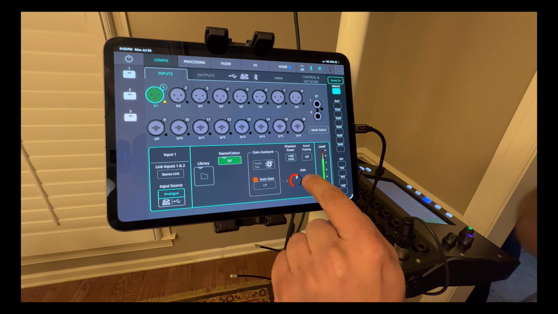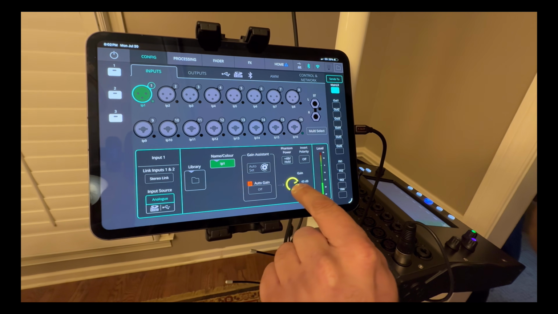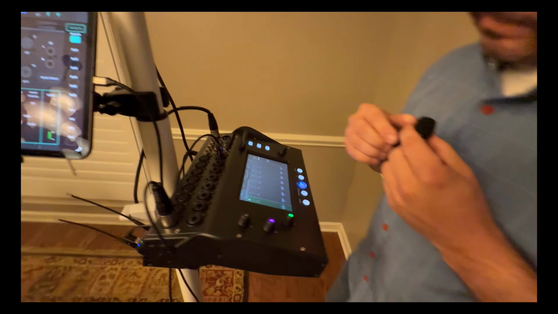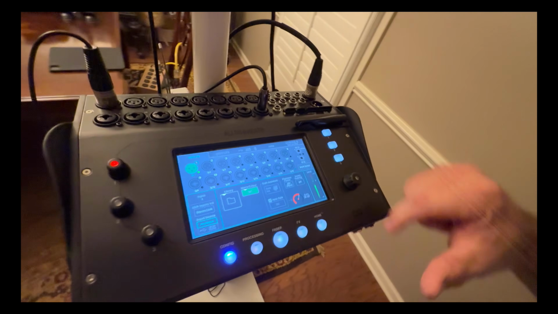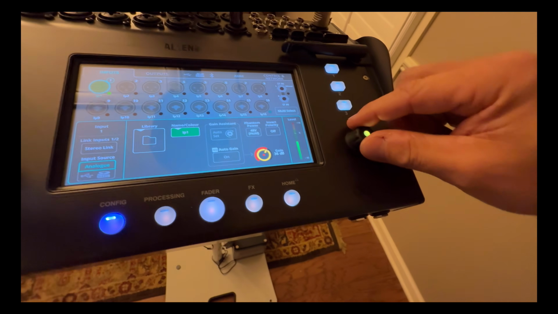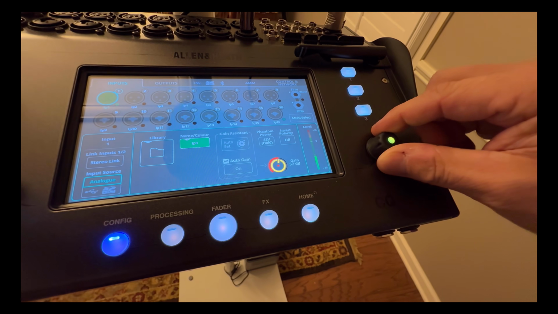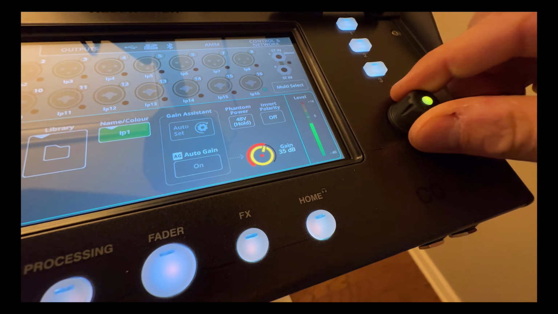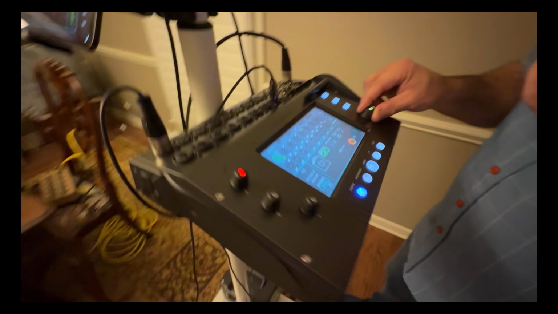Now, if you don't like the auto gain, you can always just do it yourself. You can either do it on the iPad here like I'm doing, or if we come over here, go to the config page, you can actually tap on that. You see how it lit up in yellow, and then you can use your scroll wheel here to make the adjustment. So I believe 36 is where we're at. I might put it down about 35. That's probably better right there.